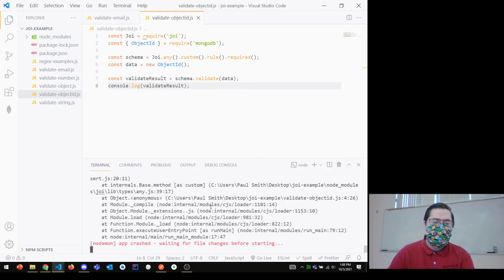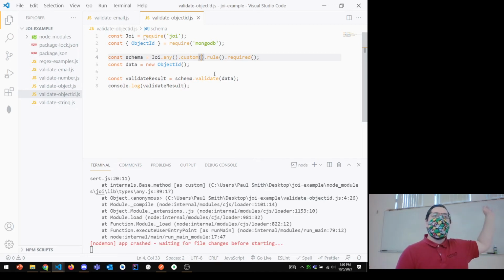It's complaining about some things because we haven't set them up yet. So like I haven't specified what to do with the custom function. Okay. So everybody on board with the skeleton structure here?